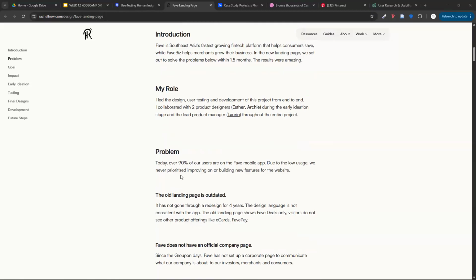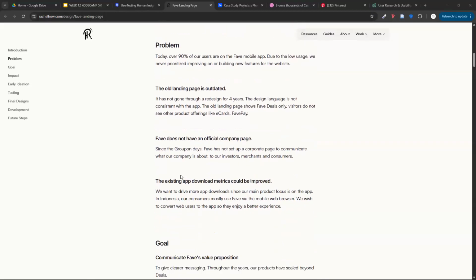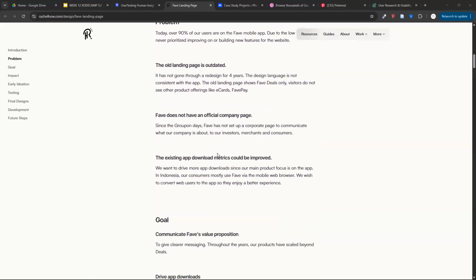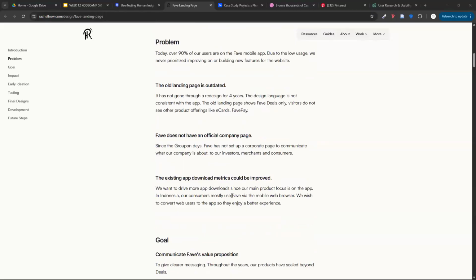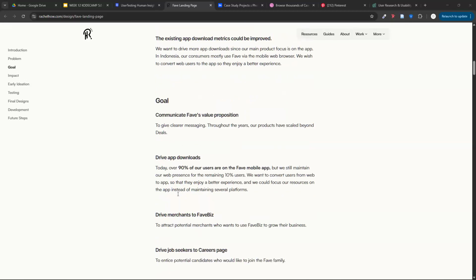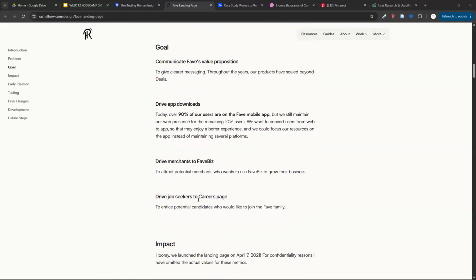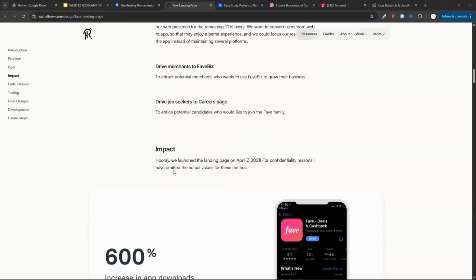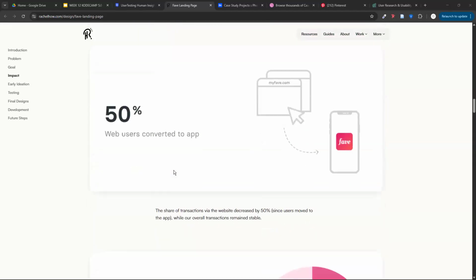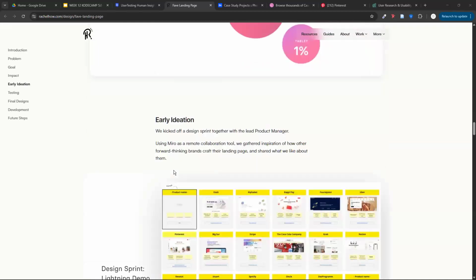Right? So from her problem or from whatever research she did, she found out that the old landing page is outdated, that Faith does not have an official company page, and the existing app download metrics could be improved. So these were the problems she discovered that she wants to start working on. Her goal now is to communicate Faith's value proposition, drive app downloads, drive merchants to Faith fees, and drive job seekers to career stage. Then she also talked about the impact, right? And she also depicted it visually over here.